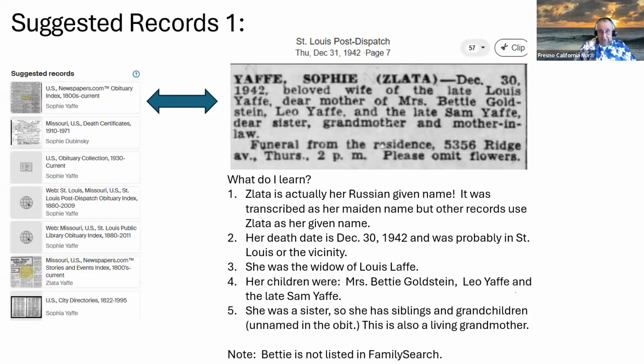Well, here's the obituary itself, and it turns out to be her obituary in 1942. It gives her death date. It gives her name, and her Russian name was Zalata, not Sophie. And the way it's written makes it look kind of like it might be her last name, but in fact, it's really her original given name. Her death date shows there, doesn't say where. Everything points to St. Louis, so it was probably in the St. Louis area. And she's the widow of Lewis, which we knew.